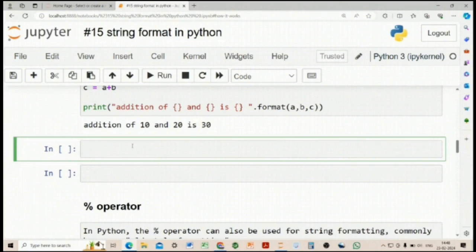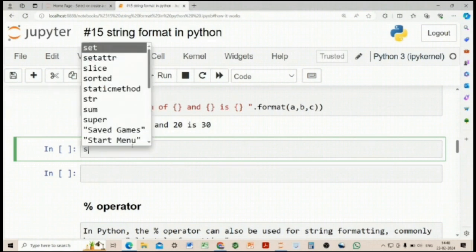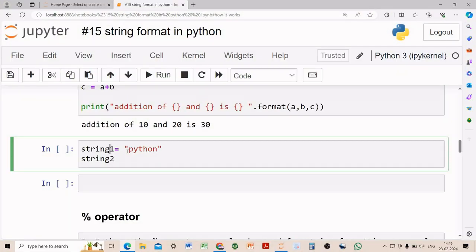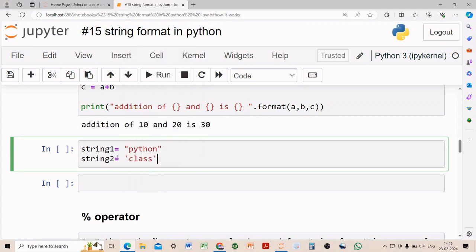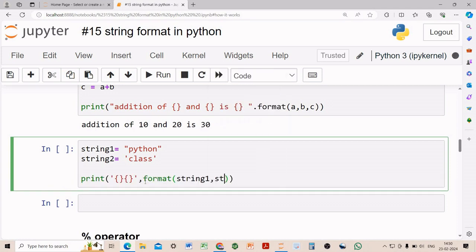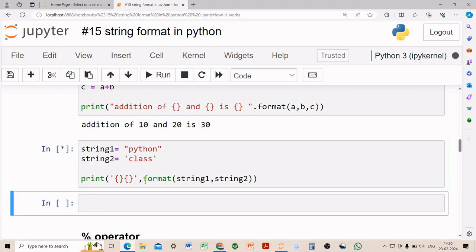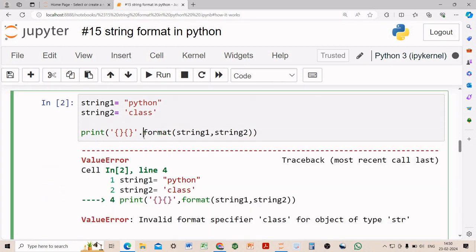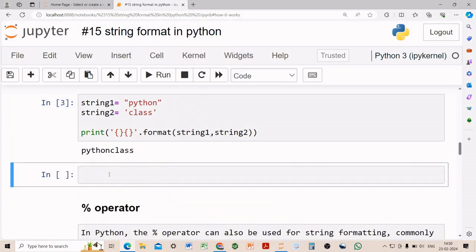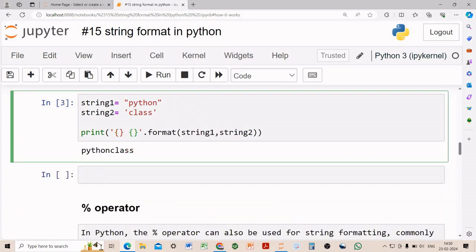Suppose I have two strings: string1 equal to Python and string2 equal to class. Python class.